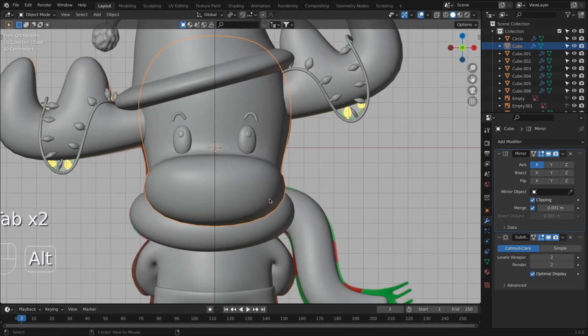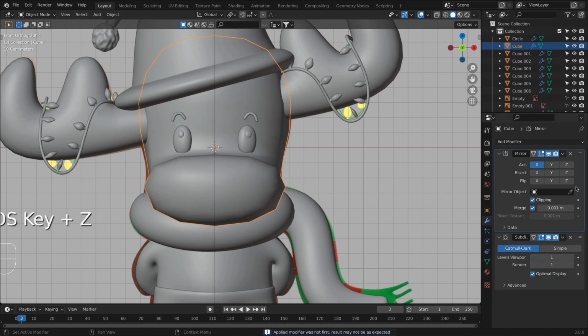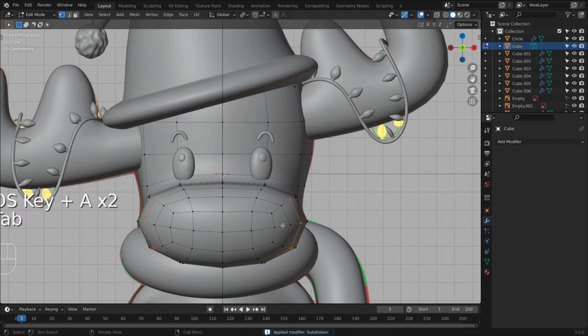Now let's continue on with the snouts. So I am going to select the head, then I am going to add the subdivision surface modifier, but I'm going to increase the number of subdivisions only to 1. Let's go and apply first of all the mirror modifier and then apply the subdivision modifier.